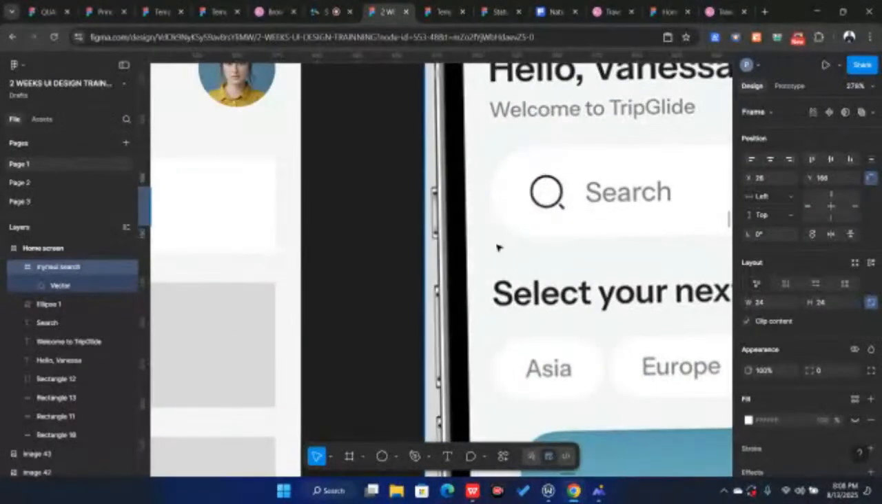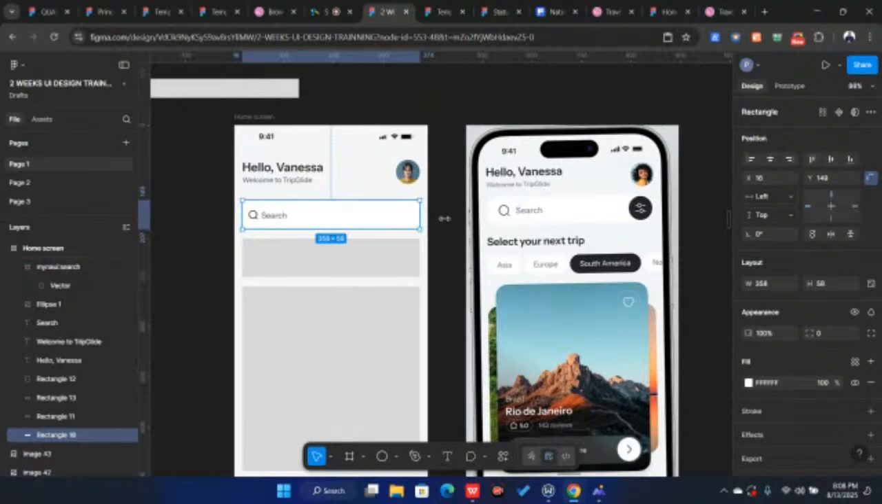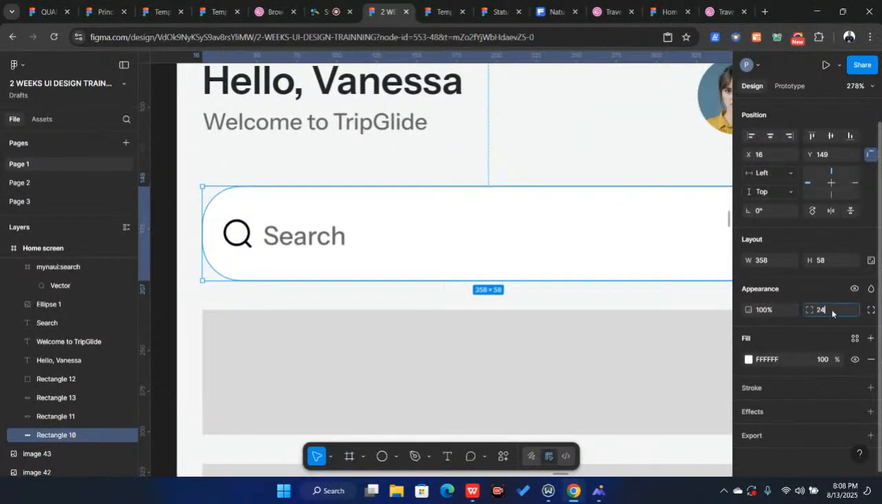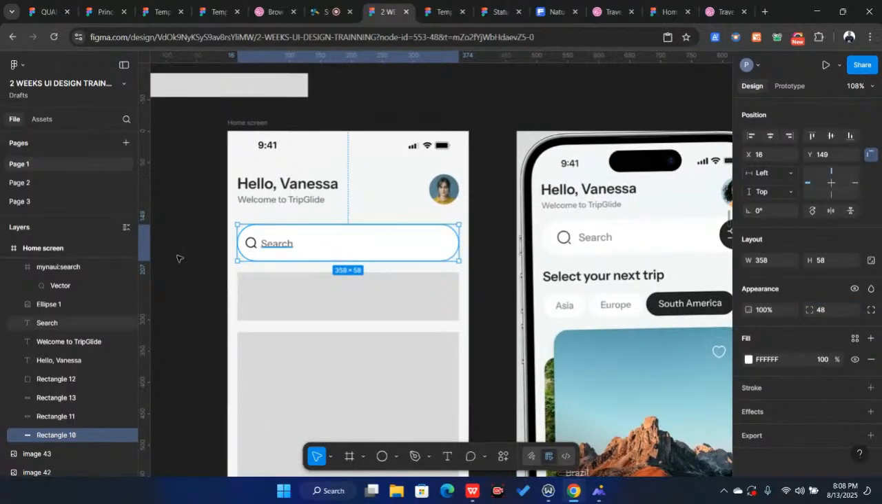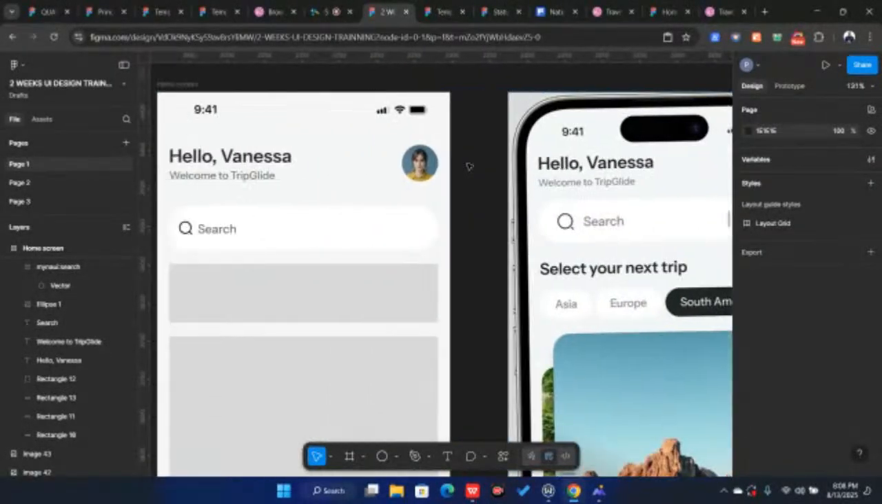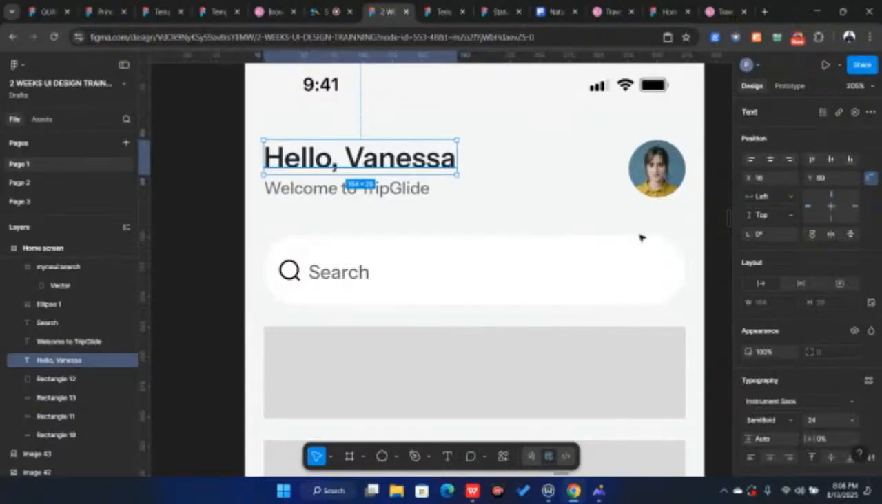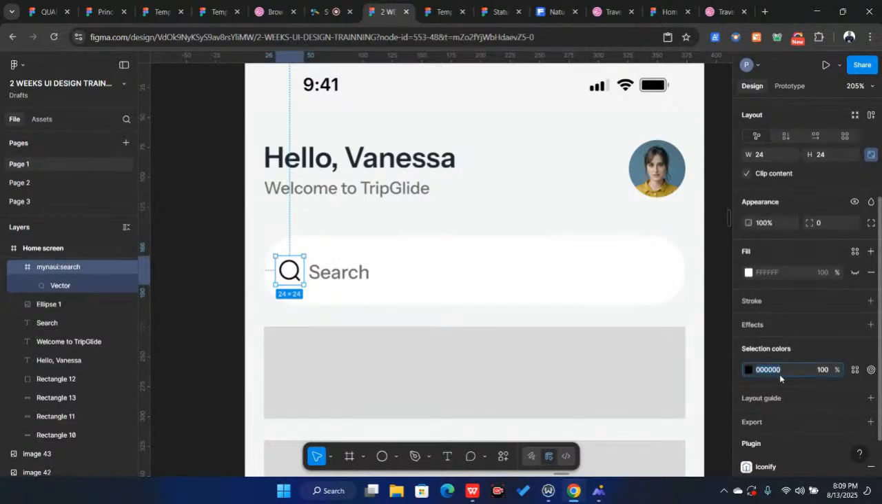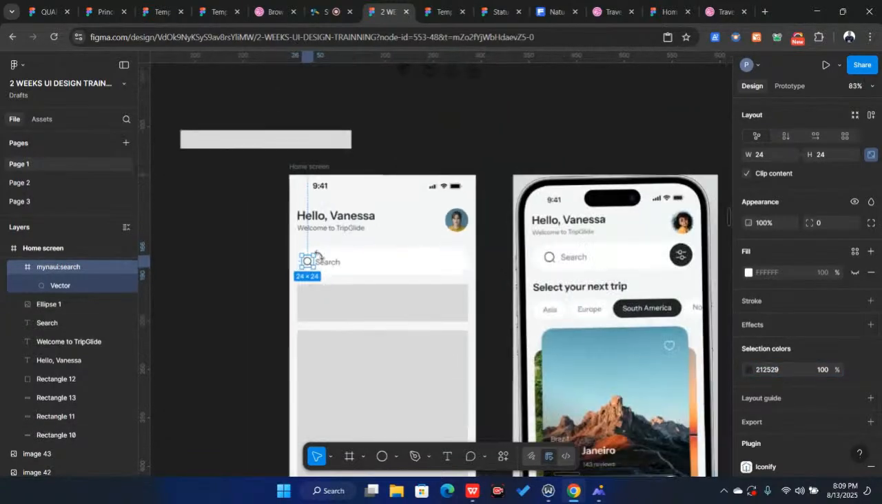If I want to get this curve, I'll select, see how we're combining shapes to form our design. I'll go to appearance after selecting that and type 24. It's not curvy enough. I'll make it 48. I think 48 is good. Then this guy is not exactly black. I think it's this same color for the Hello Vanessa. I'll select it. You can copy color code. I'll go to fill, press Ctrl C to copy. Select my search. It's currently 00. I'll paste it. So I have that.